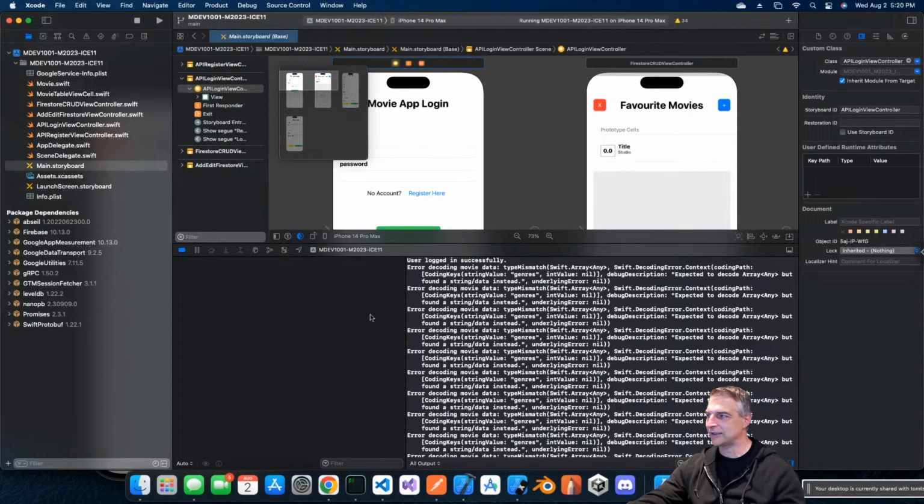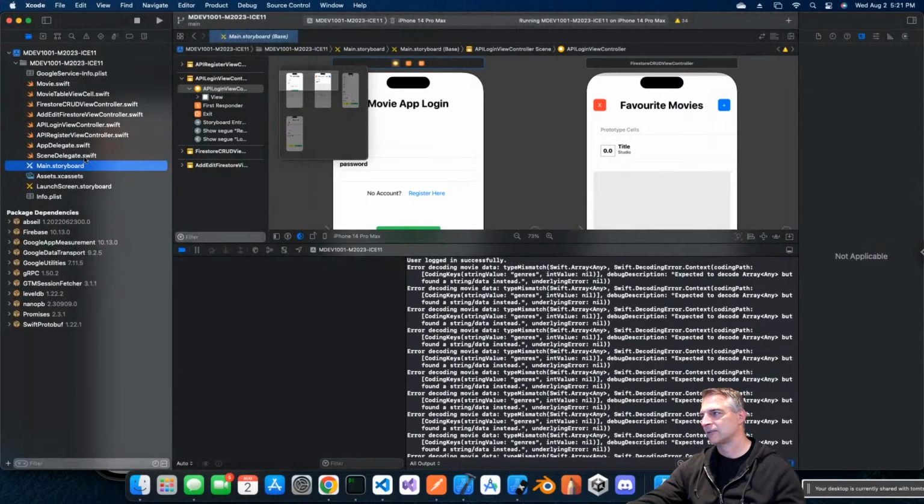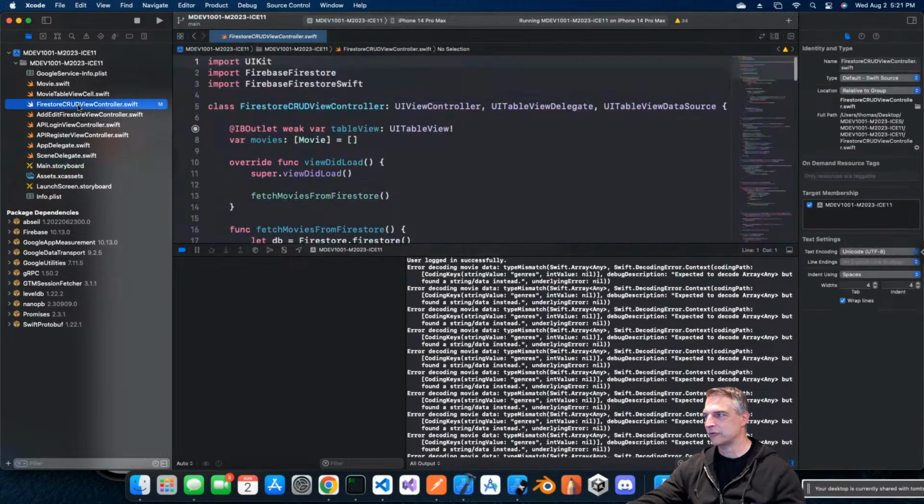But let's take a look at what it did. So one thing it did for us in the simulator is it didn't give us anything, right? So there's nothing here. And it says type mismatch, Swift array, any Swift decoding error context. Let's take a look and see what happened. Okay, so I was going to take a break, but let's try and see if we can fix this error. This error is in my Firestore CRUD view controller Swift. Let's go there.